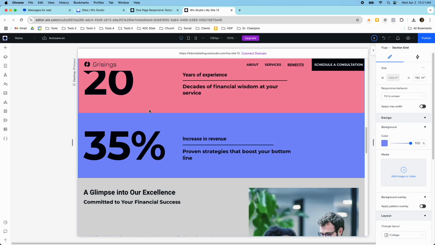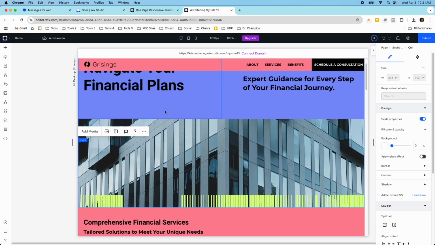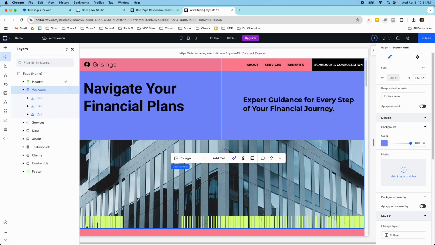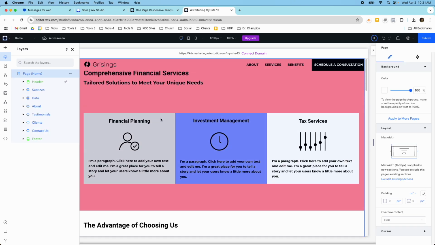So just because I have it in this template doesn't mean I can't change it. I can delete any section that I want using the layers panel over here. Let's say I don't want this welcome section. I can just hit delete, and that section's gone. If I don't want any of these sections, I can change them.